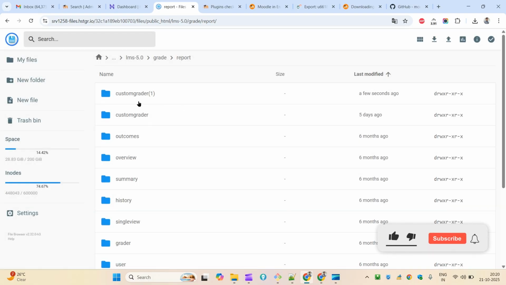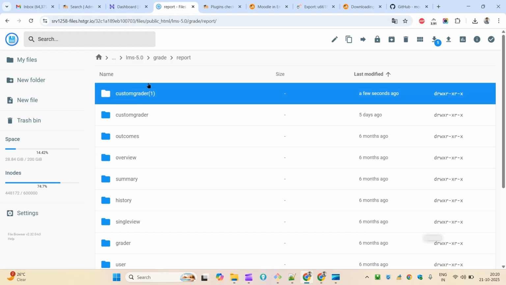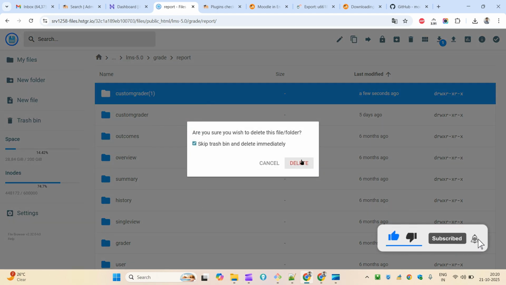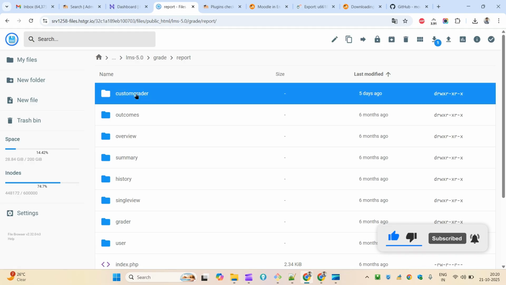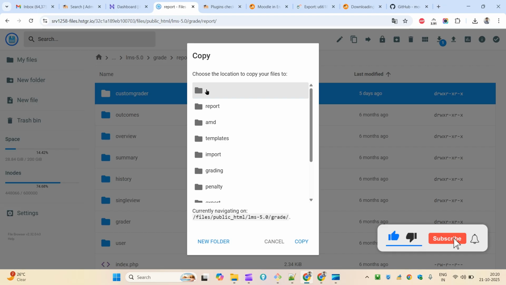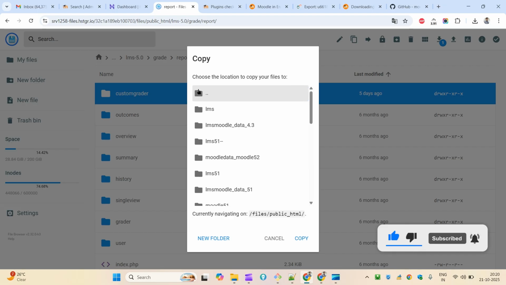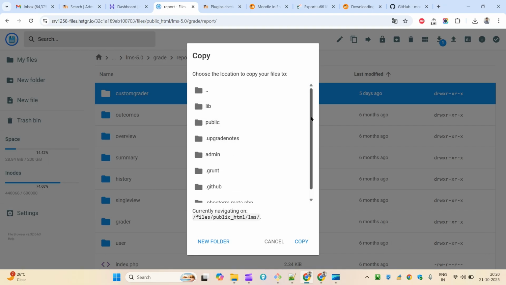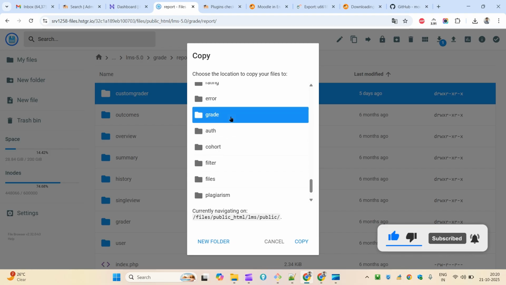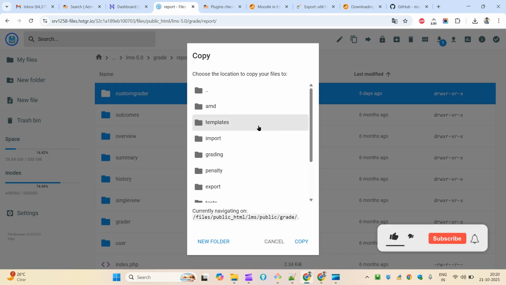Okay. Oops, so it was already copied here. No, no, no. So I actually moved to the wrong directory. So I will delete here. We'll have to make sure you are moving to the correct path. So again, copy. So under LMS, I have to copy. So LMS, then public, then the grade I should be finding here, then reports.